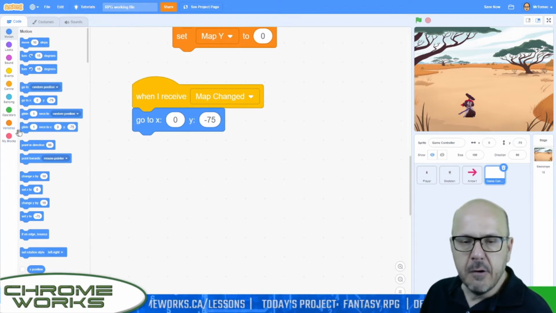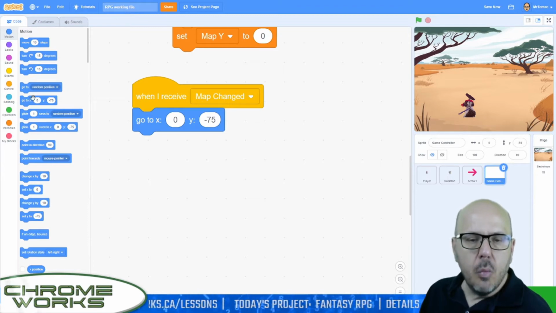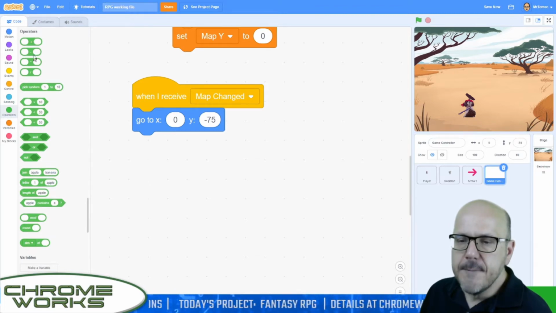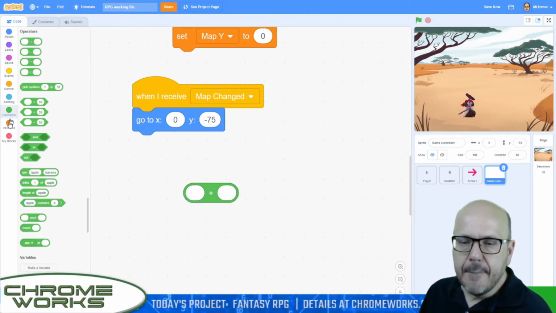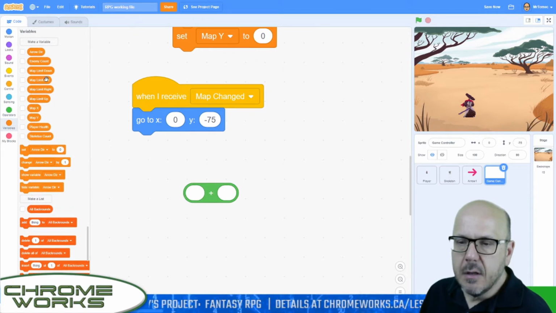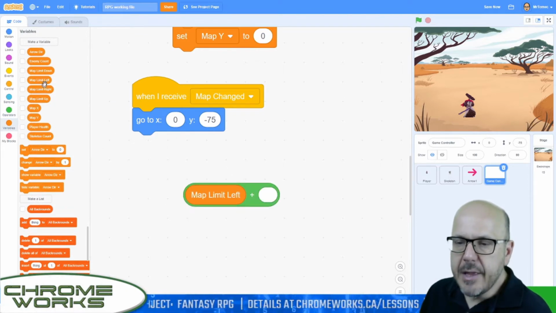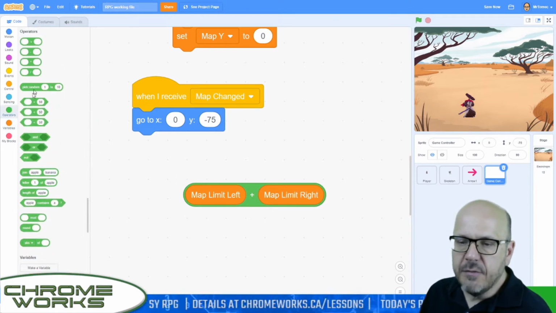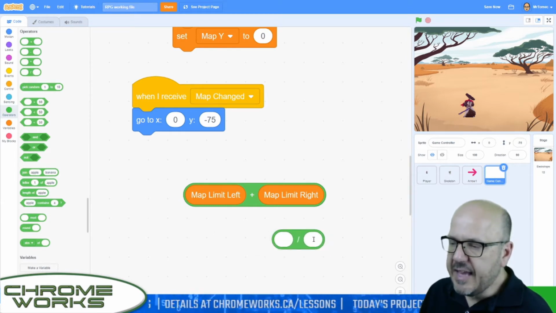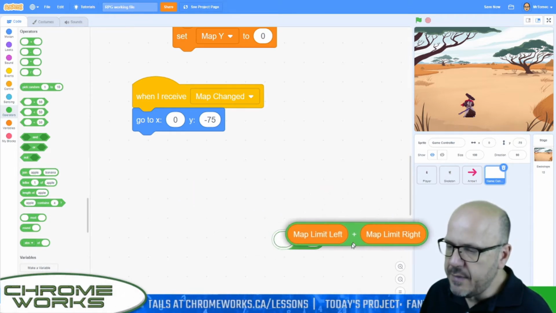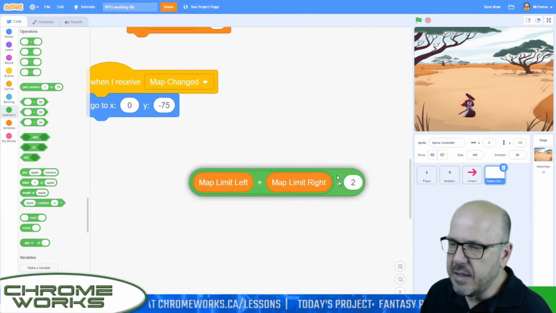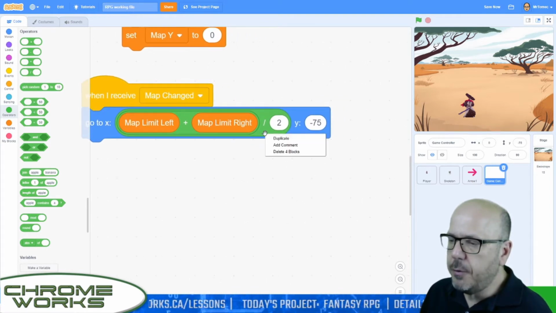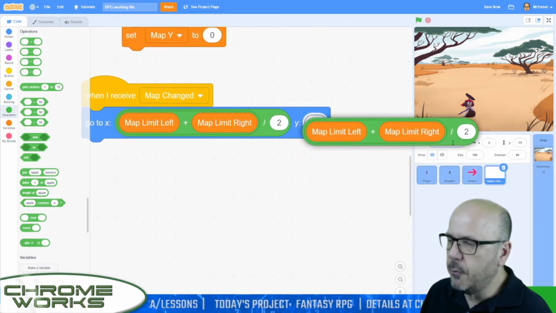So let's go ahead and grab some variable bubbles and we'll attach them with a plus. So let's go grab a plus sign out of our operators here. Plus. So I'm going to say map limit left, plus map limit right. And then we're going to divide the output of that by 2. And so that's going to calculate a spot exactly in between the leftmost and rightmost edge of the playing field here. And that's what our left coordinate is going to be. Now let's just duplicate that whole thing. I'm just going to go duplicate here, and I'm going to pop that into the right window.